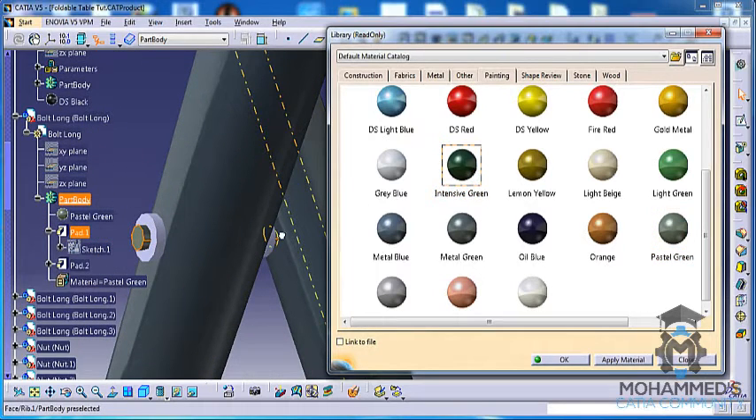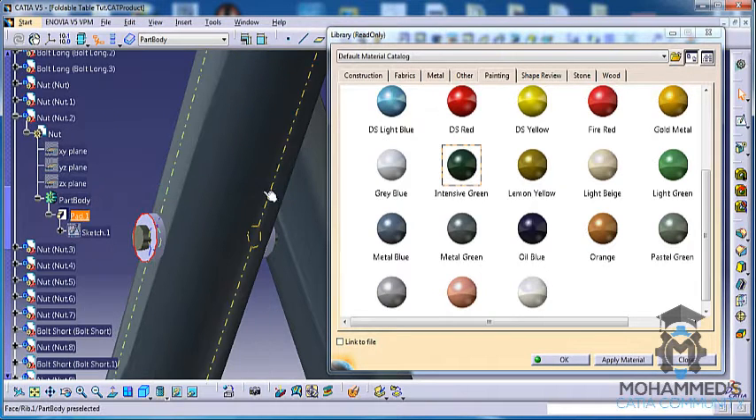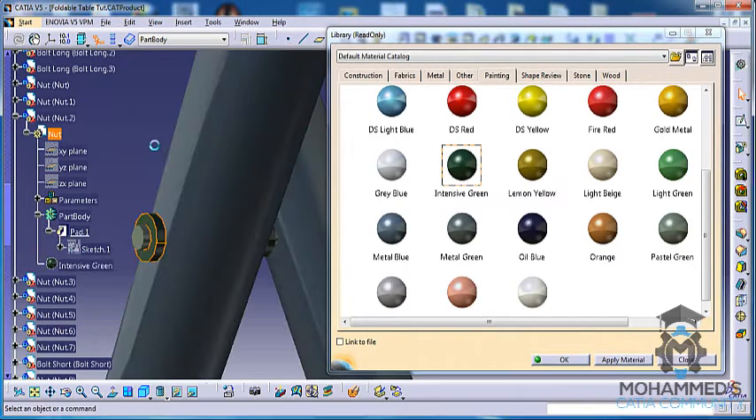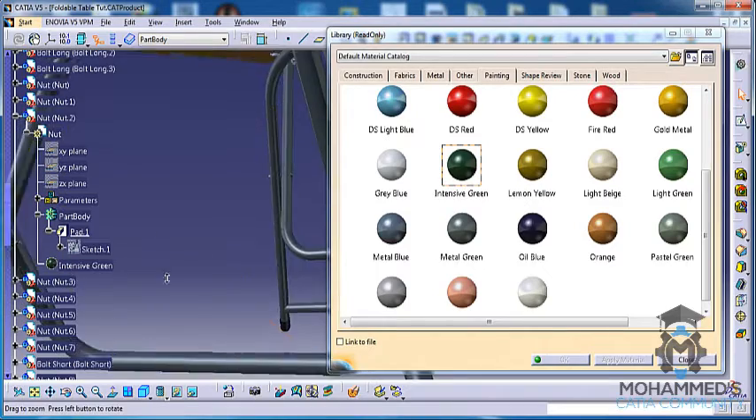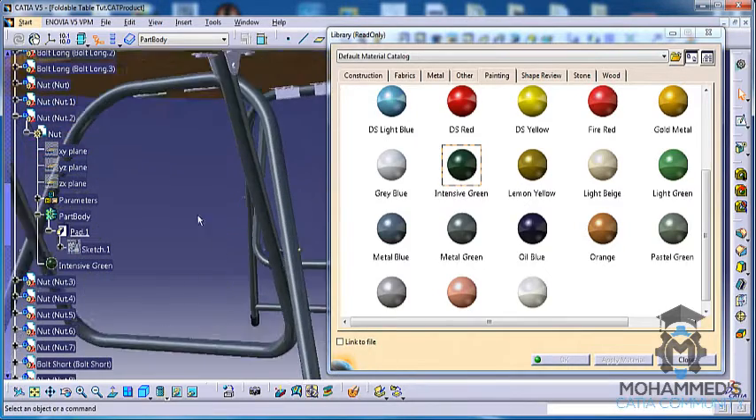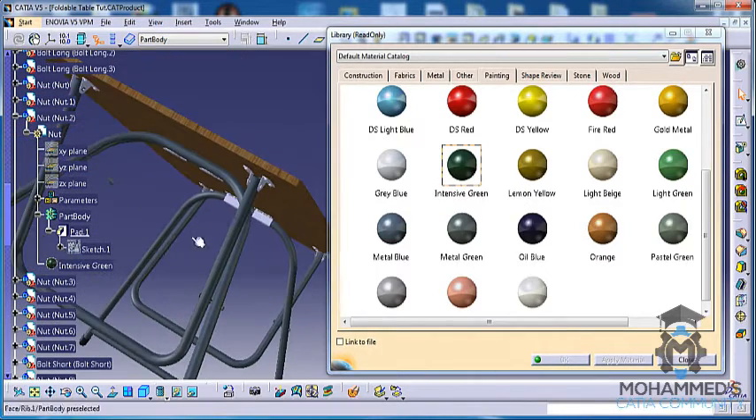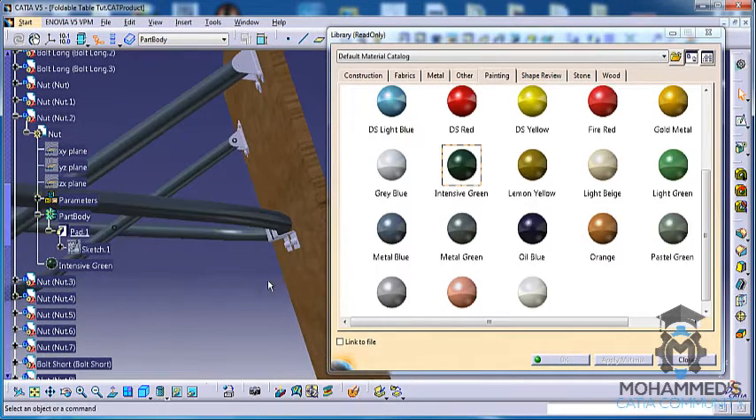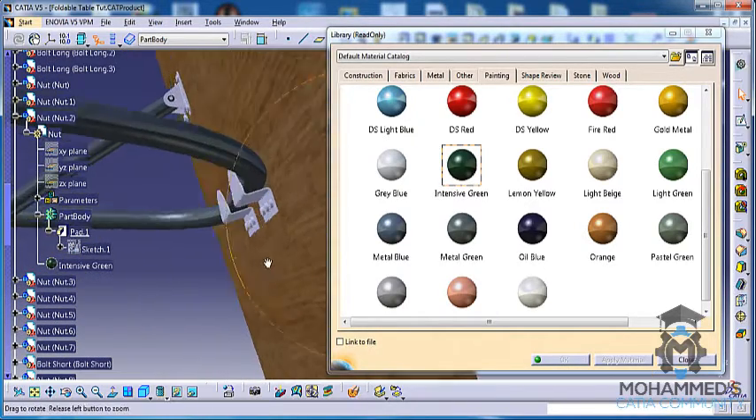I'll just give a little different material here. If it doesn't get applied, we'll just move it this way and apply the material there. Now we have almost completed, except that we have left out the clamps. Similarly, we can apply material for the clamp as well.